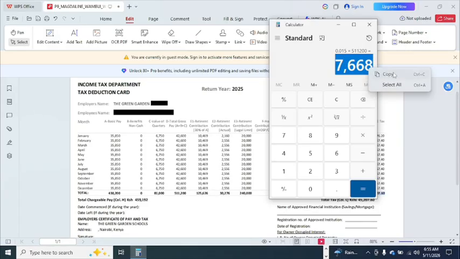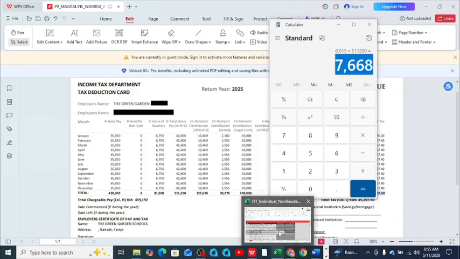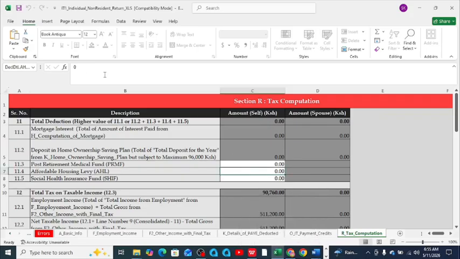So let me click here, copy that amount and populate that value here. That is the amount contributed to the affordable housing levy. The advantage with this is to technically reduce your tax liability. So you need to come here and choose the value of the social health insurance fund, in case you are contributing to the scheme. What you need to do here is take 2.75% of your gross pay.